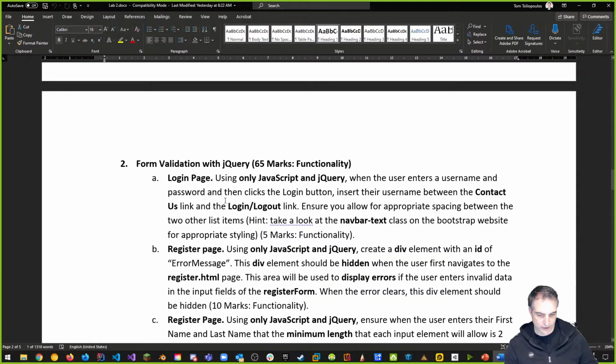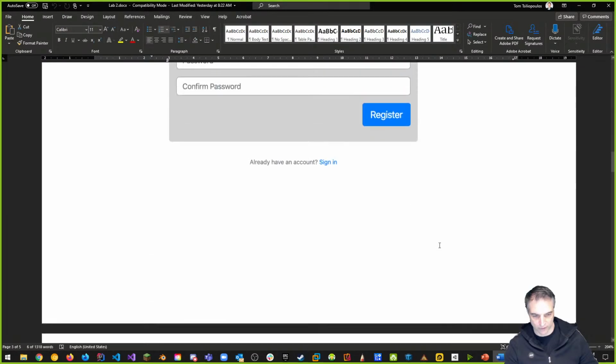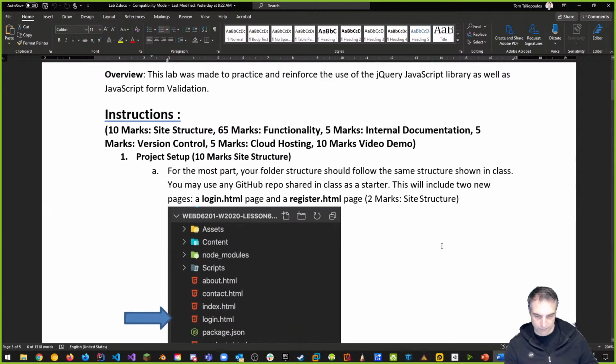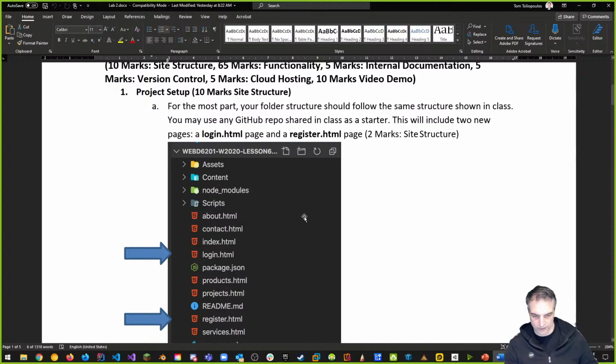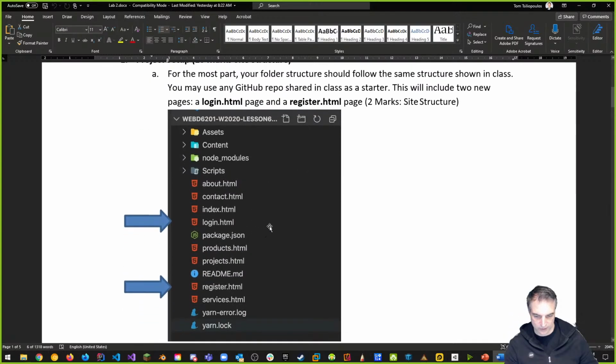If you notice, the login page is using only JavaScript and jQuery. When the user enters a username and password and then clicks the login button, you don't even have to check. There are no checks to see if the person is registered or anything. I'm not going to get you to do that at this point. Just insert their username between the contact us link and the login logout link, which is something you're going to have to create in the nav bar. So up above, I've probably said you need to have a bit of a different structure, and the reason for this is because you can see clearly that there are additional pages here.